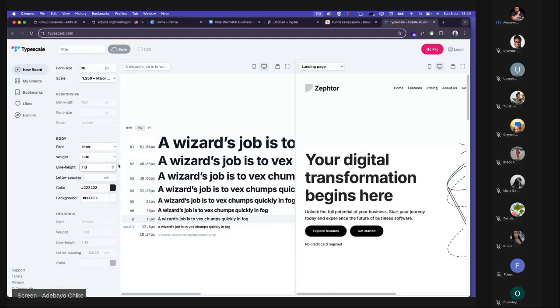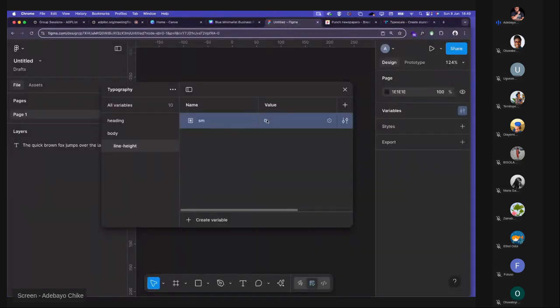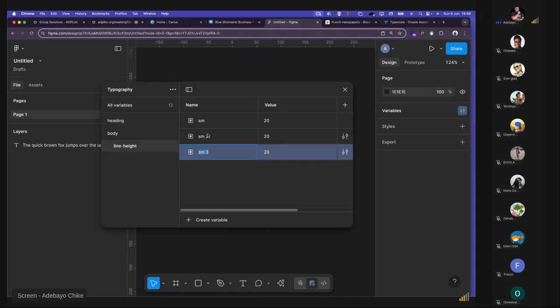Now, what does this mean? This means I'm going to pick our text and multiply it by 1.6. So our line height for this small, remember our body small is 12. So the line height is going to be 12 times 1.6, right? So 19. So let's round it up to 20. We'll do the same thing for the medium and the large.